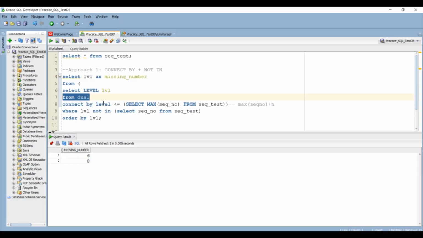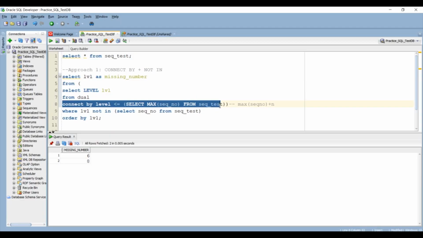If you see the line CONNECT BY LEVEL less than or equal to select maximum sequence number from the sequence test table, what exactly is it doing? It keeps generating rows until the maximum sequence number from the table.